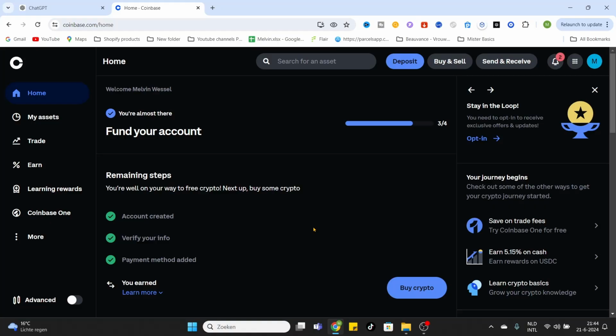As you can see, I'm already logged in to my Coinbase account, and after that we have three options on the right top corner. The deposit option, the buy and sell option, and the send and receive option. We would like to buy, so we will select buy and sell.